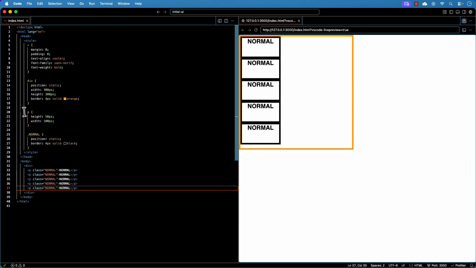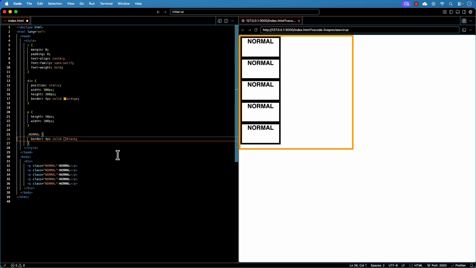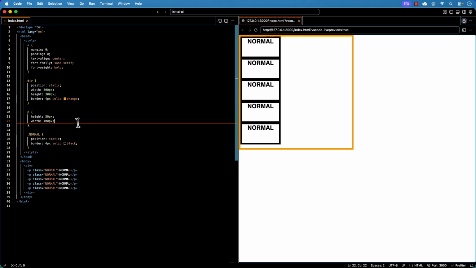The paragraphs have all been set up to have the same height and width of 50 by 100, and I've given them a class of normal to start with, and that's defined as having a position of static and a solid black border. So static is actually the default value for position, and if I just, for instance, remove this, you'll see there's no difference. There's no change to what's displayed on the right. The position is still static, it's just that I'm no longer explicitly stating it. But I'll put it back in to remind us of what the default value actually is.